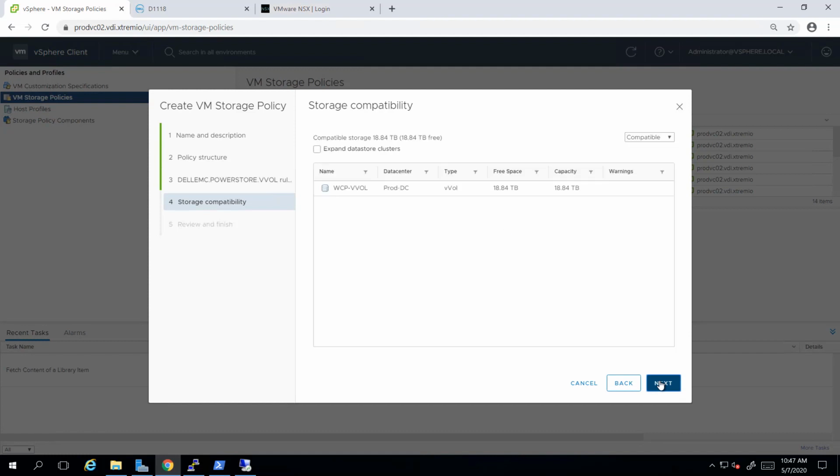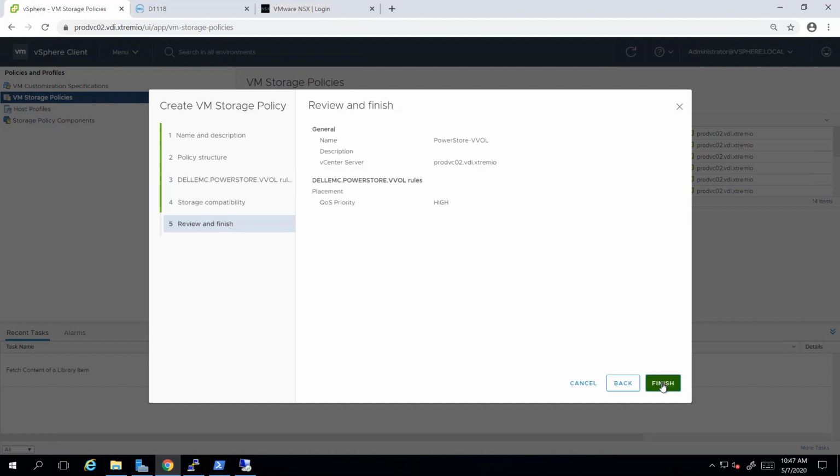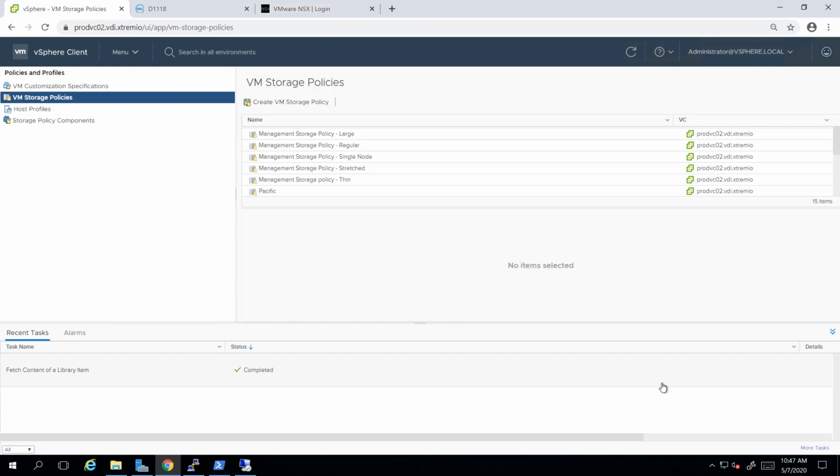Here, you can see that our vVols data store is compatible with the storage policy. Now, let's click Next and finish. PowerStore vVols leverage storage policy-based management to ensure VMs have the appropriate storage capabilities through their entire lifecycle. VM storage policies can be optionally created after a storage provider is registered. These policies are used to determine the desired storage capabilities when a new VM is being provisioned.